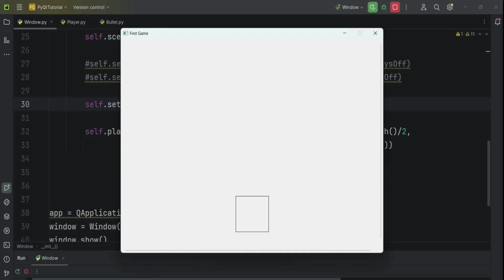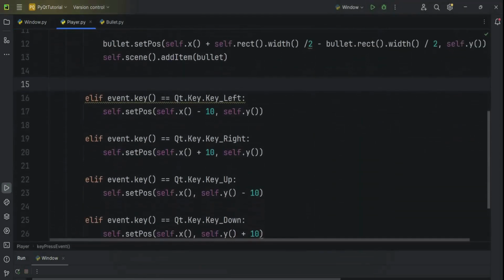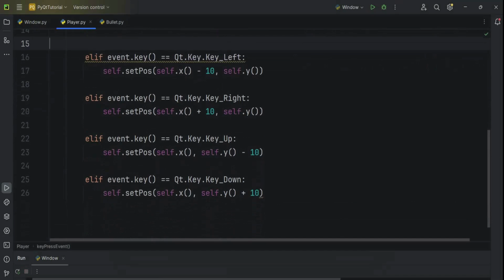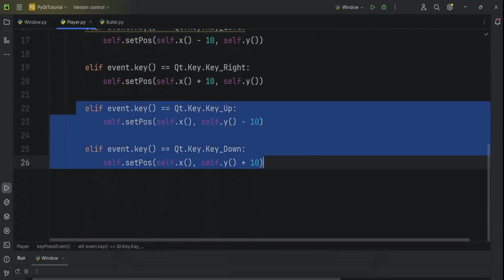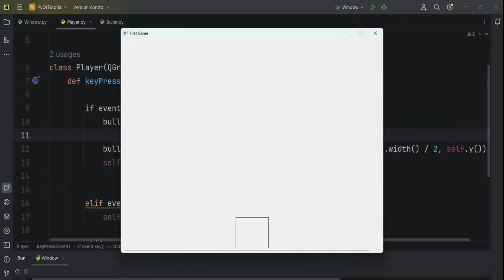Now there's another problem. We have up and down movement in the game. We don't need that, and we need to remove that code. We need to prevent that. We want the left and right, and we don't want the up and down. So for that, we can open the player.py file, and in here we want the left and right keys, but we don't want the up and down keys. So I can just remove that code, and now if I run it, I cannot go up and down. I can just go left and right, and it's working.